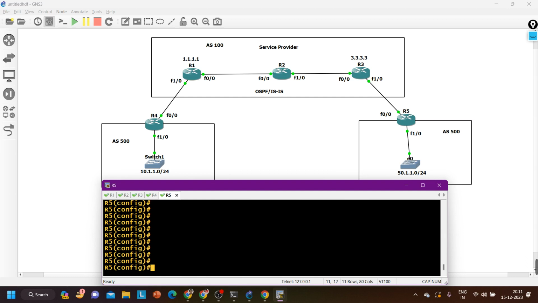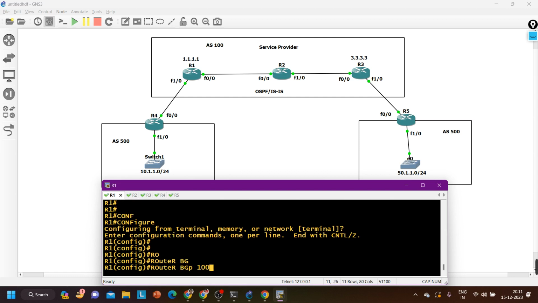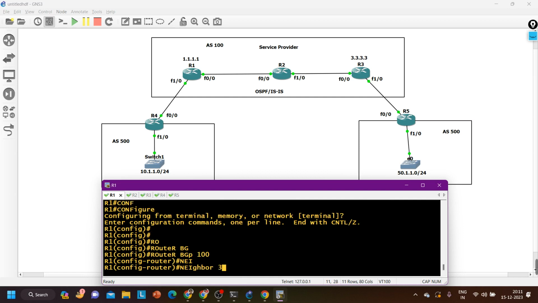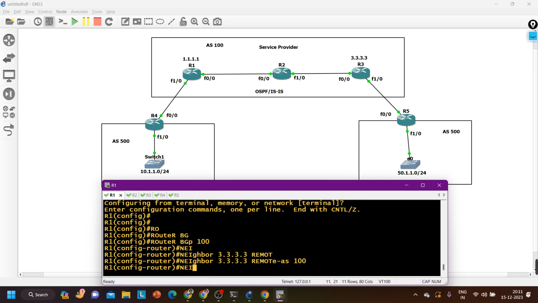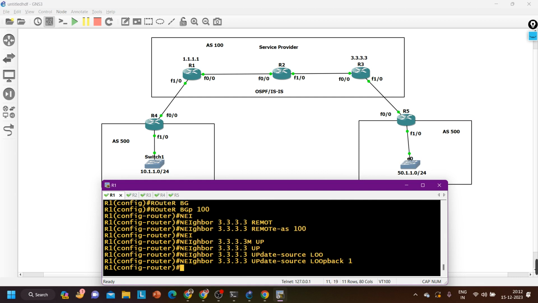So let's start configuration of BGP from router 1. On router 1, router BGP, AS number here is 100, and I am going to say your neighbor is 3.3.3.3, whose remote AS is also 100, and neighbor 3.3.3.3 update-source Loopback 1. As you know, if you will not define update-source Loopback 1, then the router will send the message with source 12.1.1.1. So that's why we are running this command, update-source Loopback 1. So the source should be the IP address which is running on the Loopback 1 interface, right?